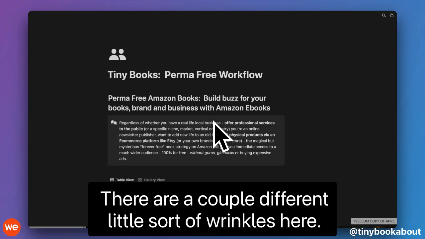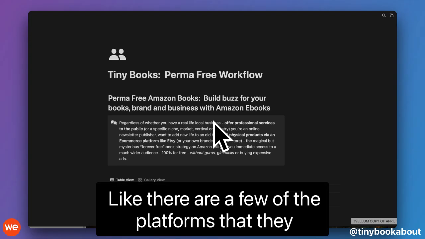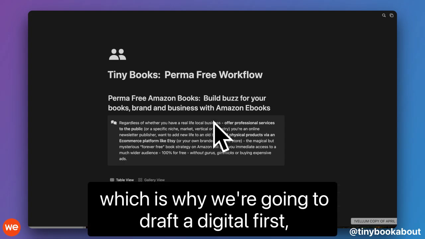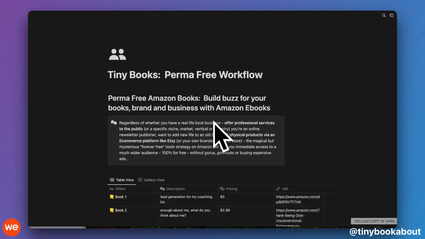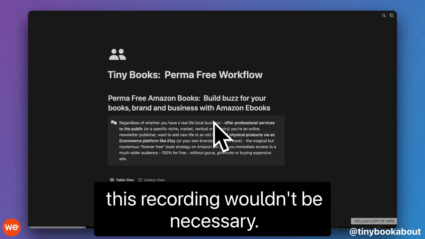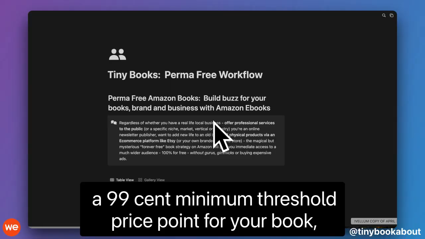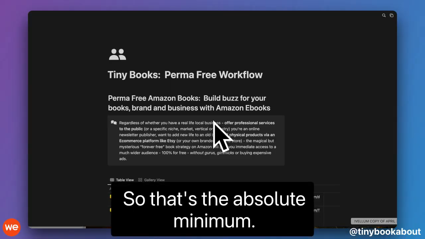There are a couple different little wrinkles here. Like there are a few of the platforms that they distribute to that don't allow free books. For an example, Amazon, which is why we're going to Draft to Digital first, doesn't allow free books. If they did, this recording wouldn't be necessary. They require, this is Amazon, a 99-cent minimum threshold price point for your book, right? So that's the absolute minimum.